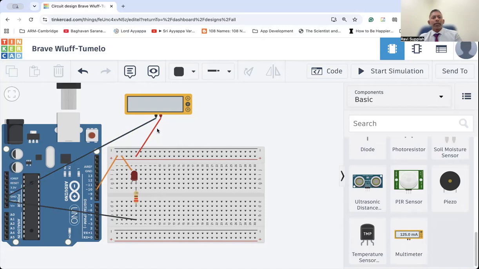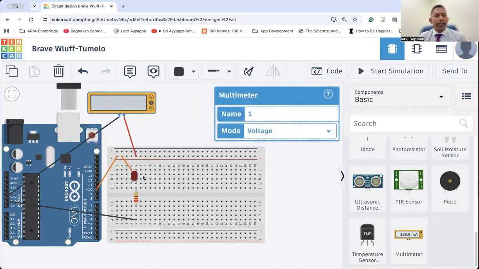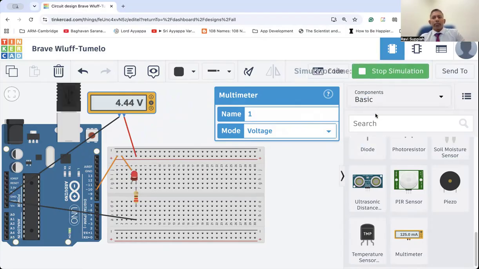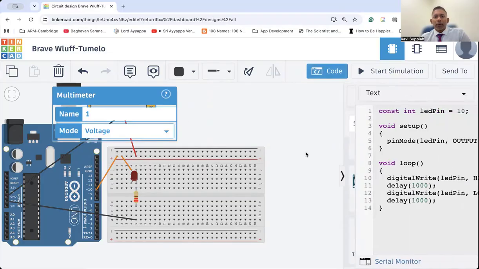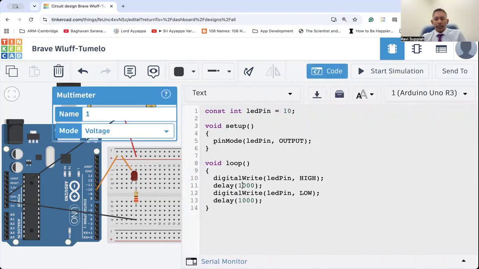I want to measure the voltage seen at pin 10. What is the voltage that I see? If I start the simulation again, you can see it goes up to 5 volts. It's a bit difficult to see because it takes time for the voltage to stabilize. So let's just give it a bit more time. Let's give it 2 seconds.